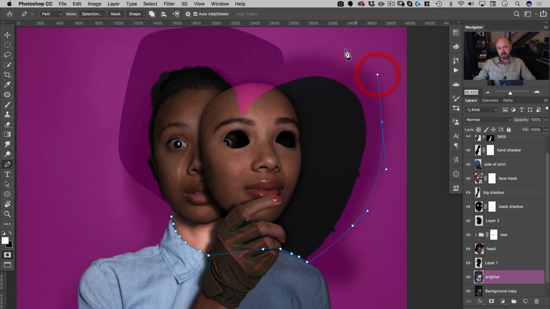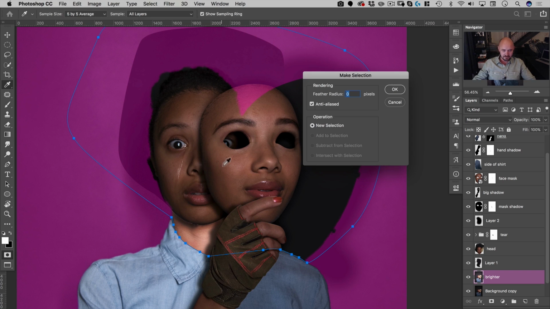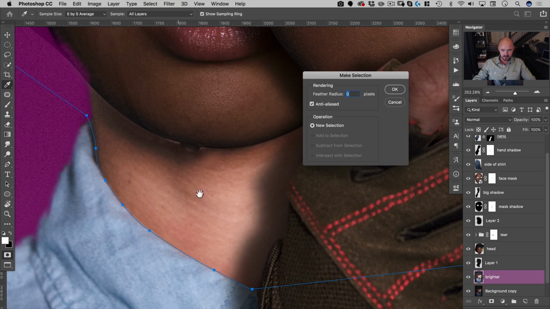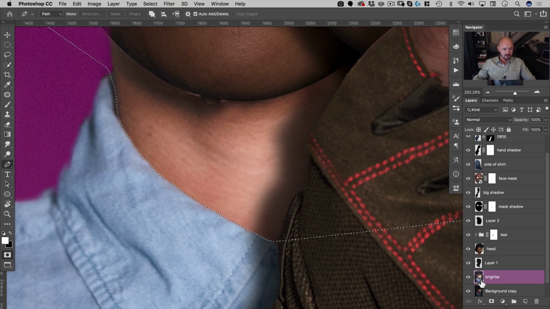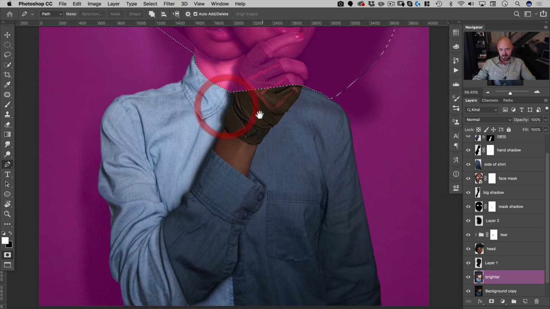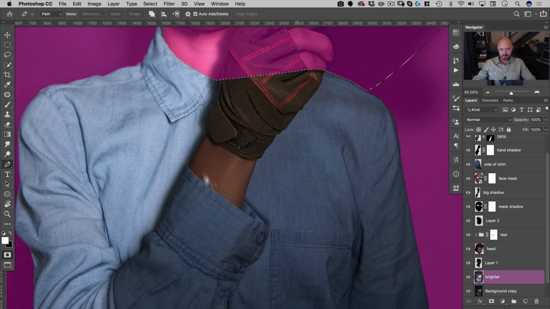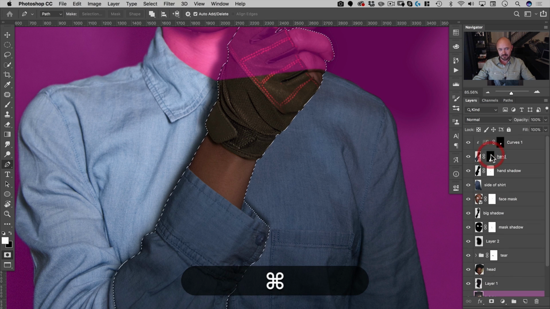So I'm going to take all this, make a selection there, and because it's kind of blurry there, I'm actually going to add a 3 pixel radius. Fill that with black. And we want to do the same for this part of the hand. So let's go ahead and select our hand.